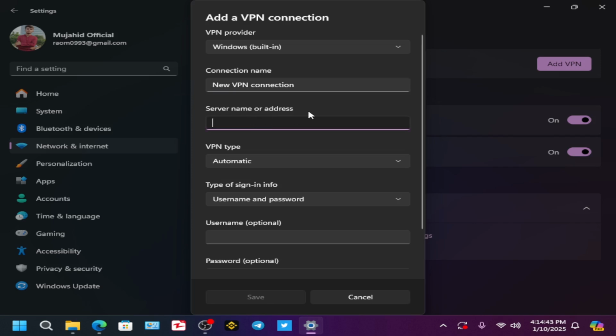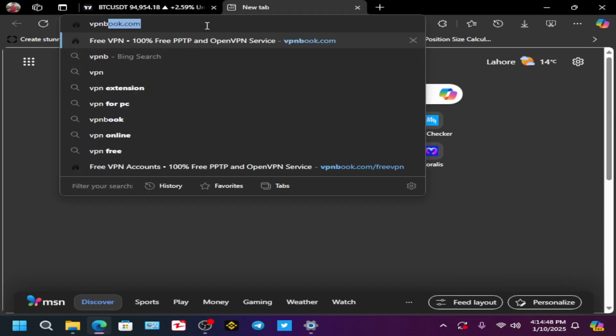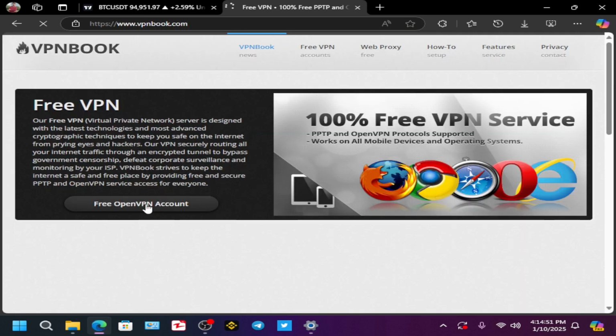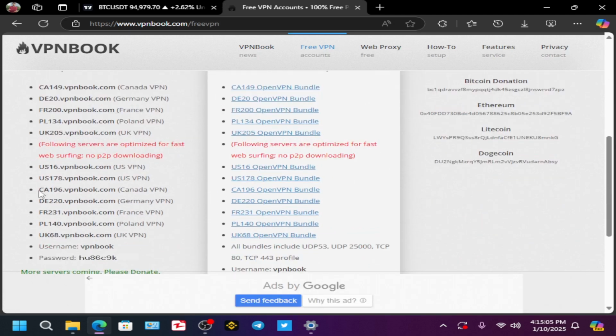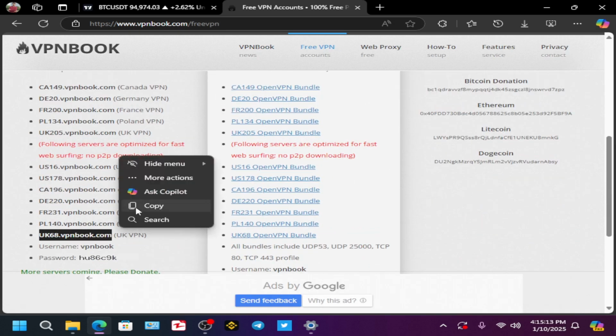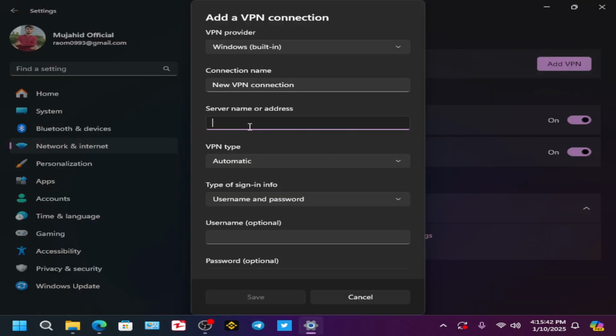Under server name or address, first of all open the browser and in the search bar type vpnbook.com. Hit enter. Click on free open VPN account. Scroll down a little bit. From here, copy the server name or address. I will copy this one. So you can copy it from here or you can press Ctrl or Command C. Paste it under server name or address.